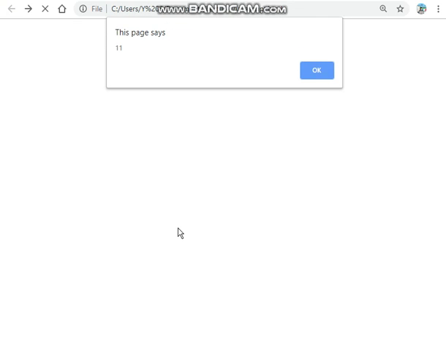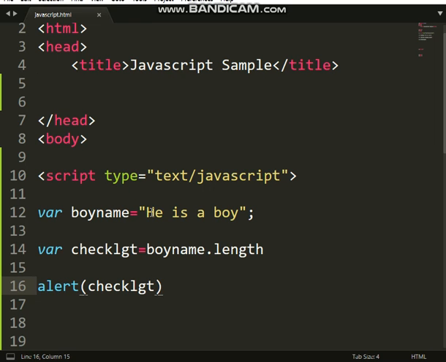If you refresh, it shows 11. Is it true that our answer is 11? Let's count. H, 1, 2, 3. Space, you count space also. So 1, 2, 3, 4, 5, 6, 7, 8, 9, 10, 11. Yeah, it's complete. So that is a simple way to find the length of a string.